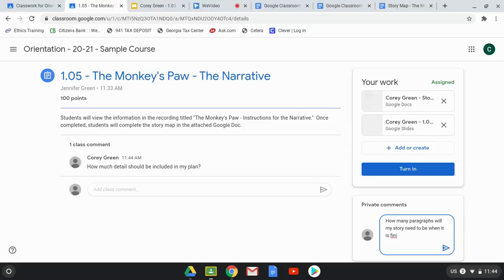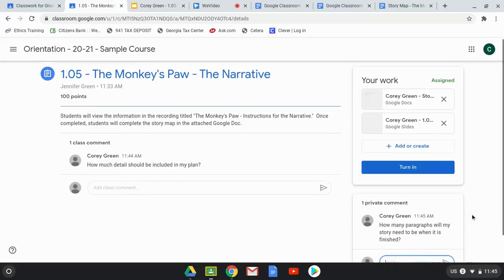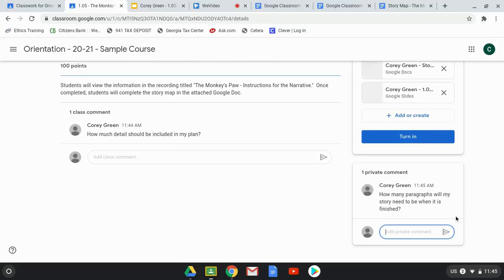I want to know how many paragraphs or how long my story is going to have to be, so I know how much detail I need to put into my plan. But I don't want to ask that question to the entire class. I want to send it directly to the teacher. I can put that in the private comment, and that goes to the teacher, who can then respond to me individually.